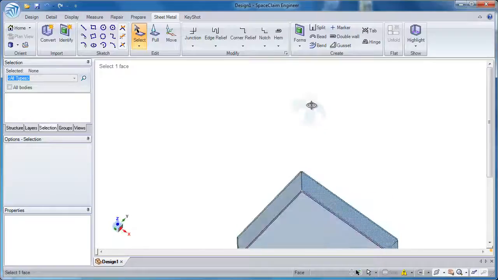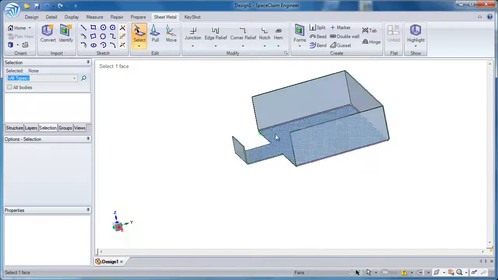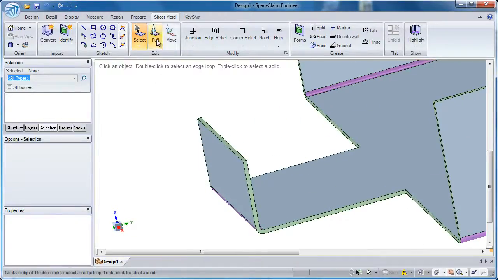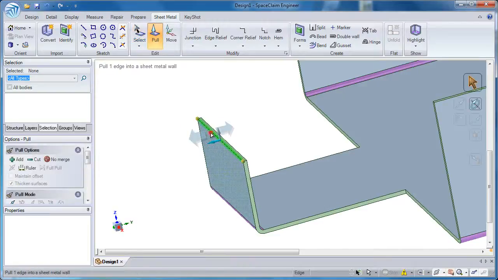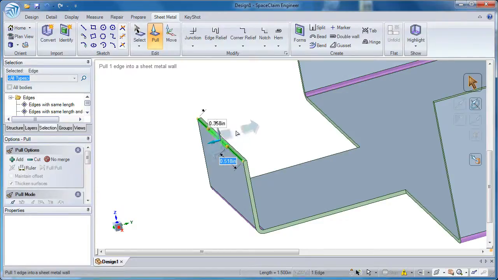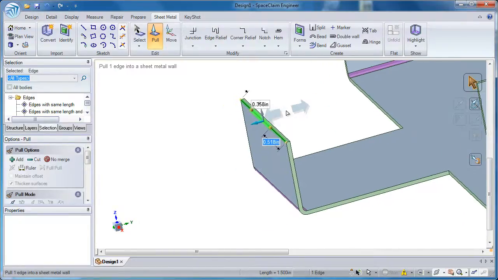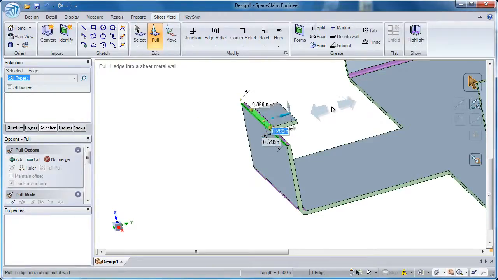Next thing we'll do is take a look at how to create a partial flange in SpaceClaim. So going back to the pull tool, once I select an edge, you'll see there's two yellow knobs at the end. If I click and drag on those knobs, I can create a flange that's either bigger or smaller than the width on which the edge is that I've selected. Now again, I can pull either direction and create a new flange.